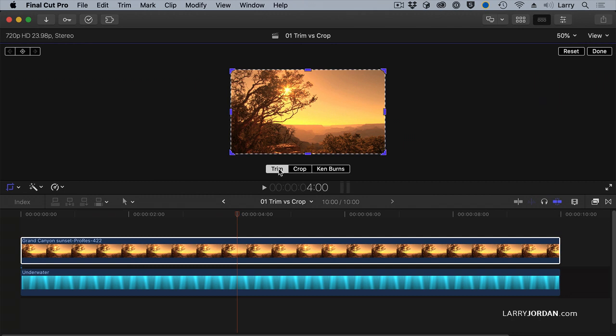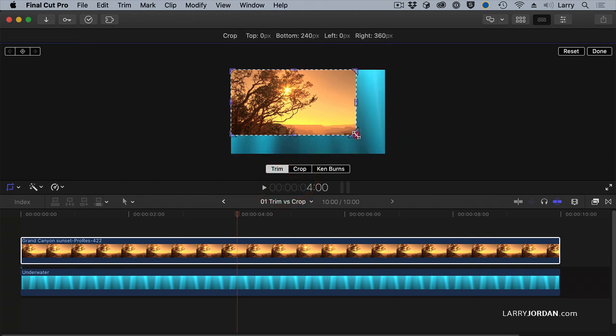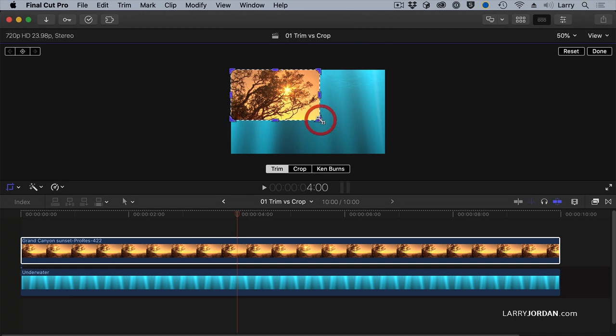There's three options: trim, crop, and Ken Burns. I'm going to talk about Ken Burns in just a couple of minutes. Let's start with trim. When I select trim and grab a corner, I am masking in Photoshop terms. I am making portions of the clip invisible, but I'm not changing its size.